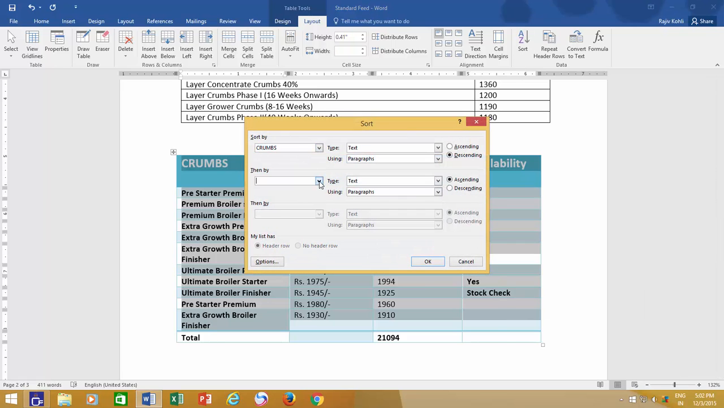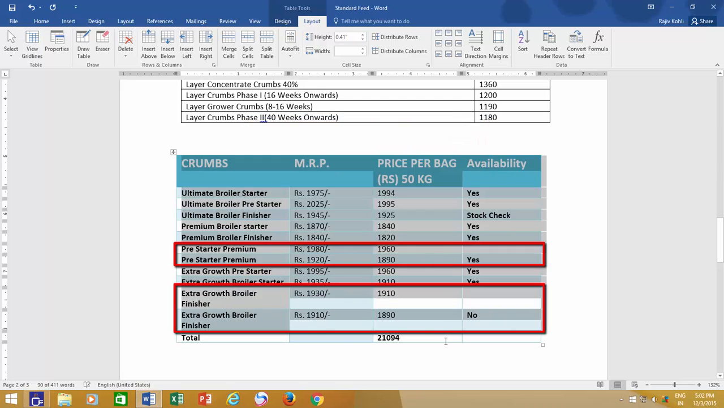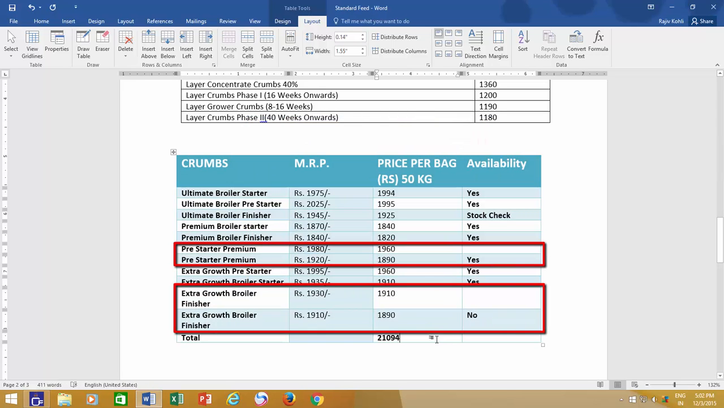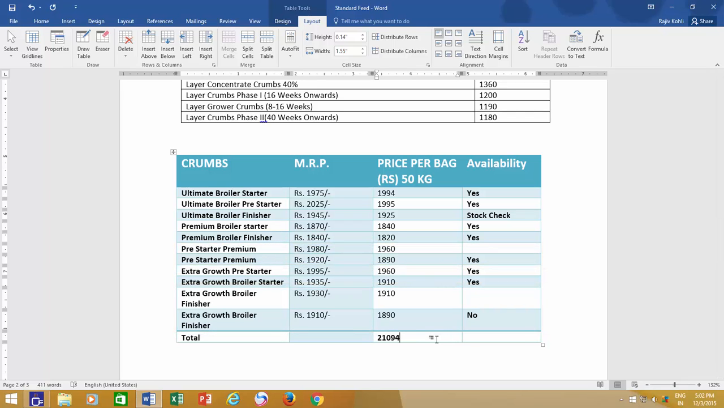Pre-starter premium has 2 records, but the higher priced item is listed above in the data after the sort. So, this is how the Then by option works only on duplicate records. There is one more option available that you may find useful while sorting tables.